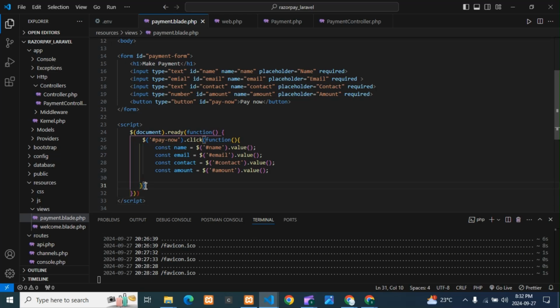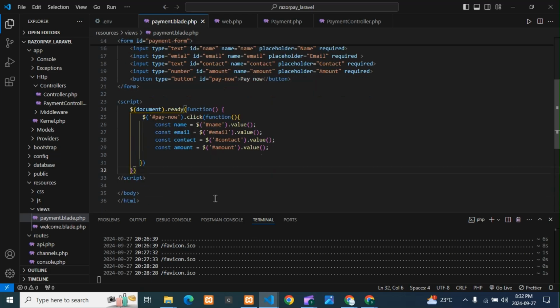Here it is closing. Here it is closing. Here it is closing. One will remove.